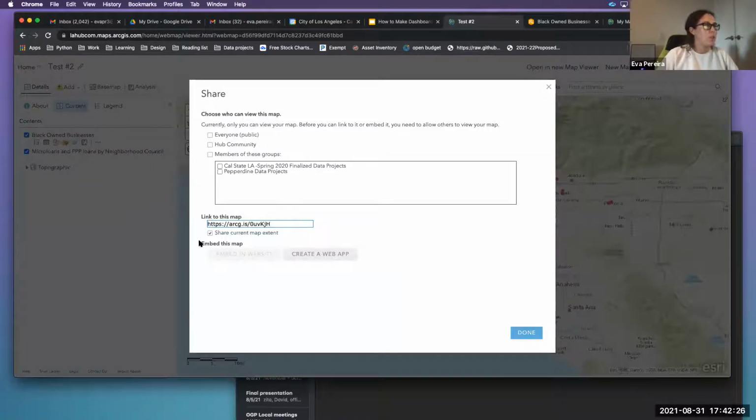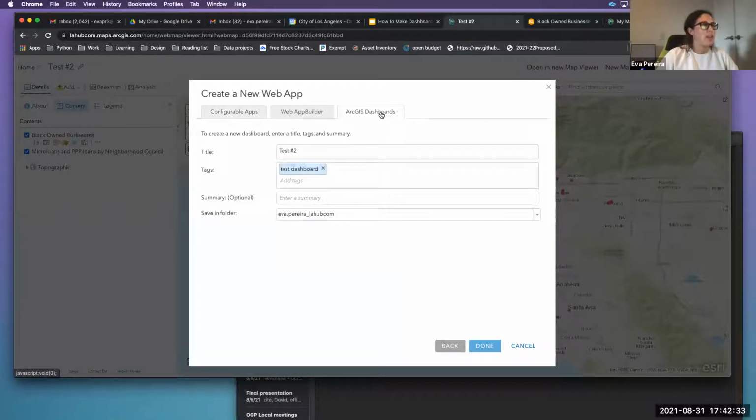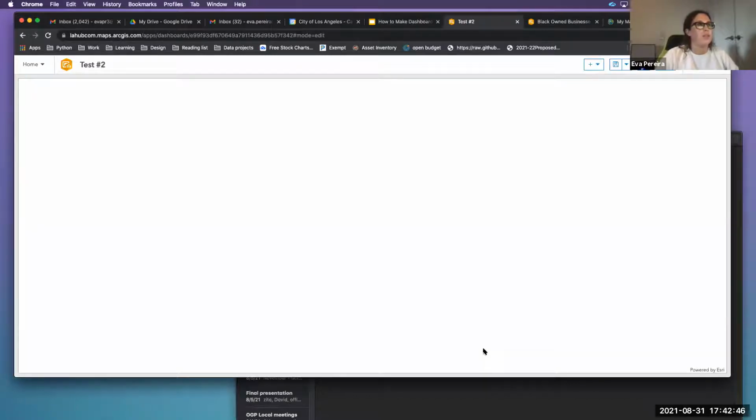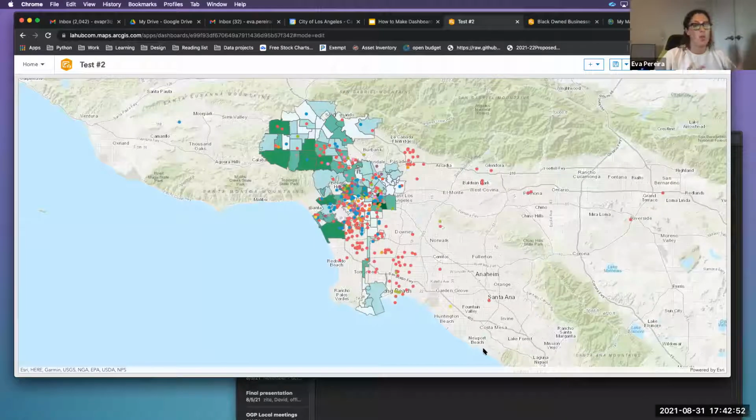Okay, so once I've saved it, I'm going to share the map and click Create a Web App. And then I'm going to click ArcGIS Dashboards and done. And so that will open up the dashboard interface. And so automatically it'll just populate with the web map that you had previously saved. Now it's an operations dashboard. And so from here on out, we'll be in the dashboards interface.